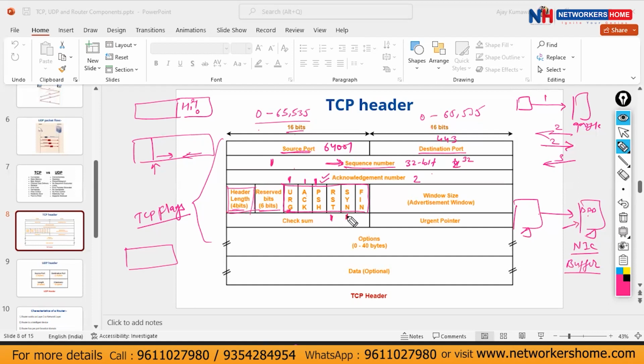Then we have the SYN segment. If you remember the three-way handshake, the first segment is the SYN segment. In that particular SYN segment, this SYN bit is set to 1. Then we have the FIN, if you want to finish the communication. So these are the flags.